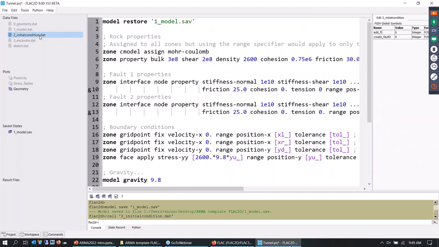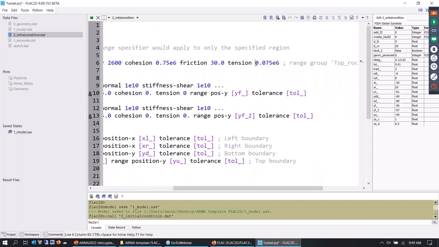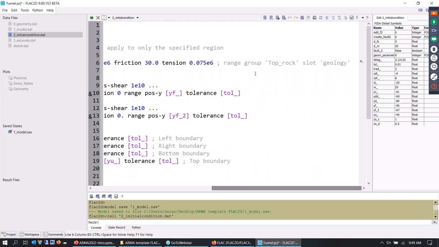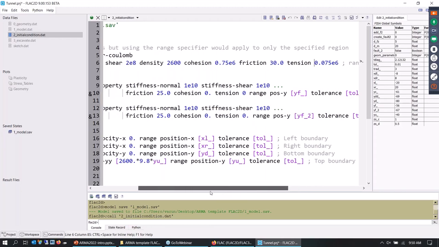Then the next thing, and so we are following a similar workflow as Jim showed. So these should be relatively quick to follow. Then we restore that one model save, and then we assign the Mohr-Coulomb properties to everything. And then we assign the material properties. So instead of using the model pane, we are just typing them in here. So this is the bulk modulus, shear modulus, density, cohesion, friction, and tensile strength. If we wanted to give different properties to top and bottom, I could put a range and say, give these properties only to the group top rock in geology, because we assign that way as well. But we are not doing that because we are assuming the same properties for the entire range.